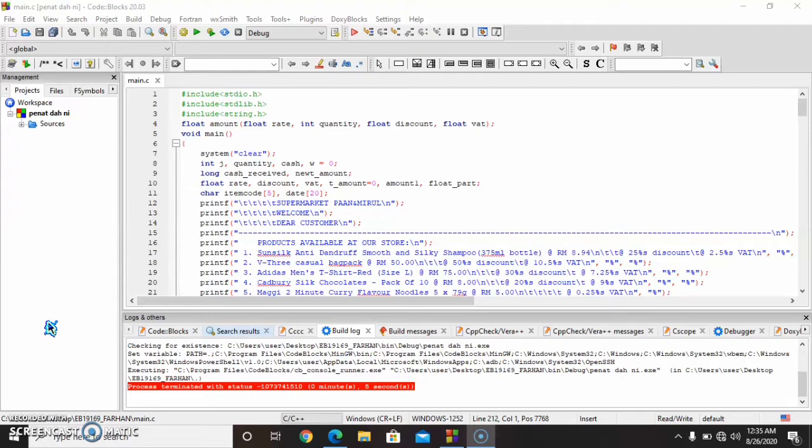This is our task for the final project in computer programming. We had chosen the task about a supermarket billing system. Here is the coding that I had made for the supermarket billing system.